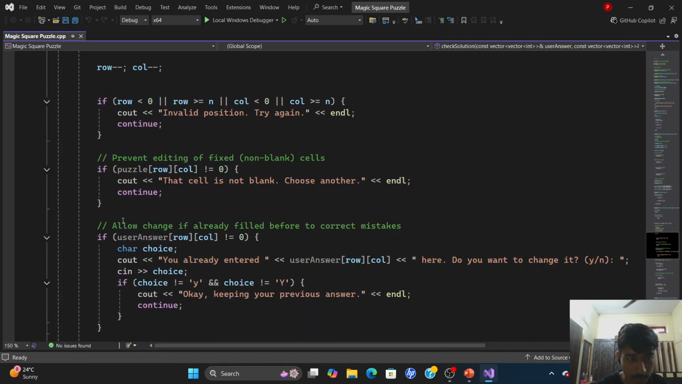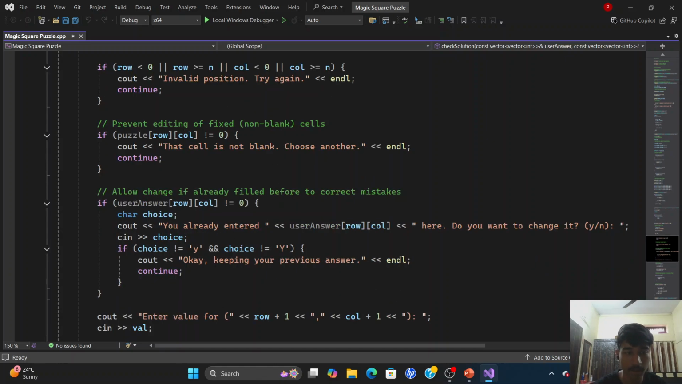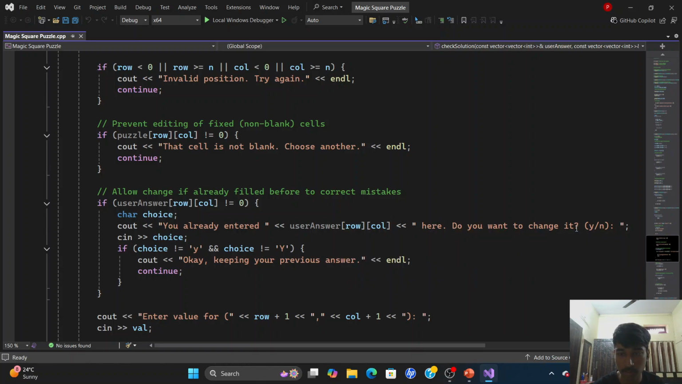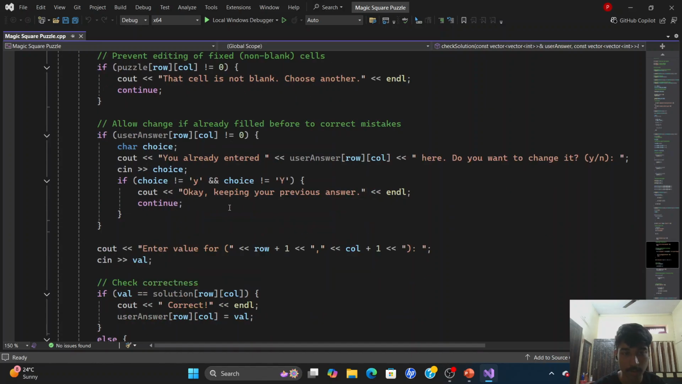The next thing is it allows change if the user has already filled a cell, so that he can correct a mistake. If in the user answer square the row and column is not zero, meaning he has filled it already, it will provide a choice because it can be an incorrect value. It will tell him that he has already entered a value here, to make sure whether the user wants to change it. And if he has not changed it, we move to continue and start again.